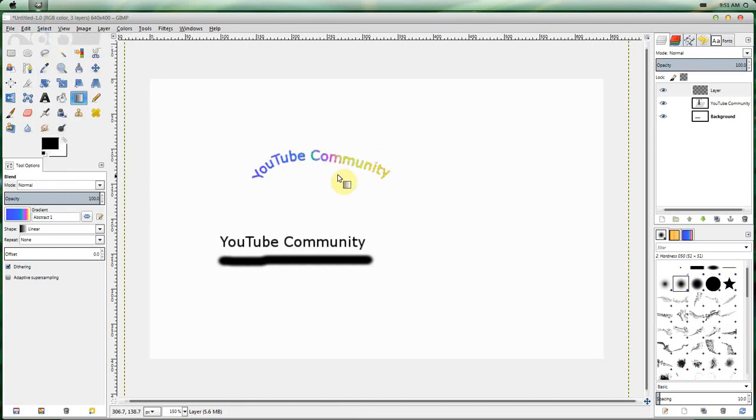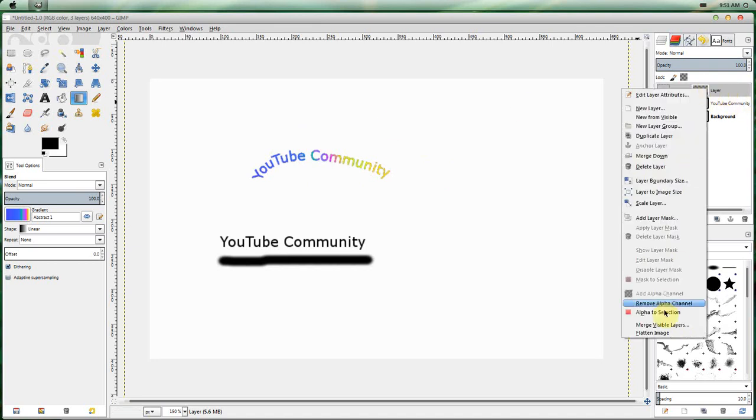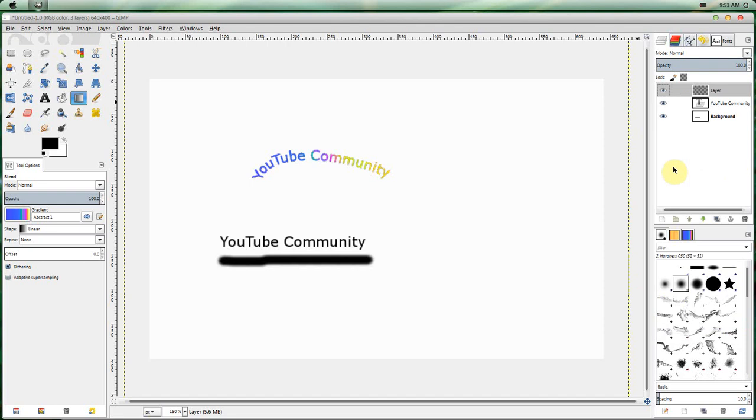So there you go. You can still do everything you can do with regular text. You can still add a border. You can still use Gaussian effects. You can still use gradients. All that. You can still do everything you want. All you have to do is just go to layer, right click, alpha to selection, and then work with it.